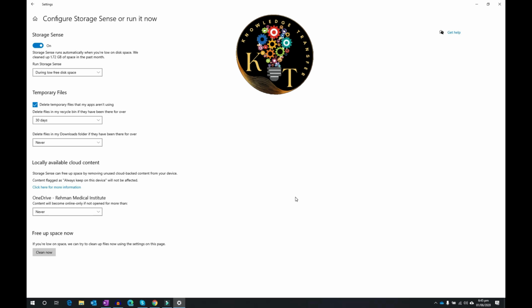Check the temp files and check the downloads folder option available. You can click on Free up space now if you are low on space. We can try to clean up files now using the settings on this page.